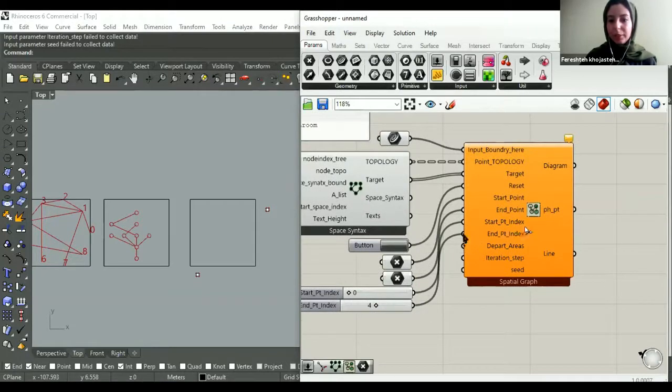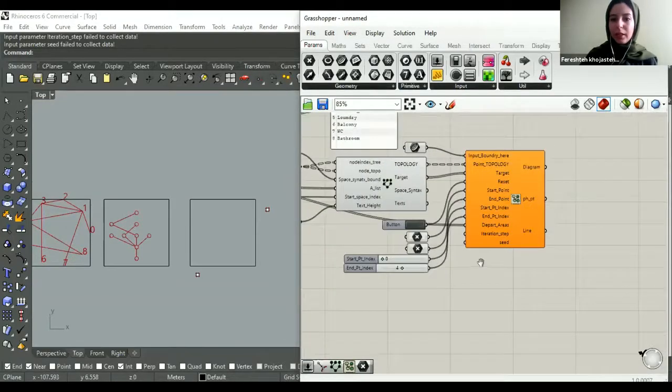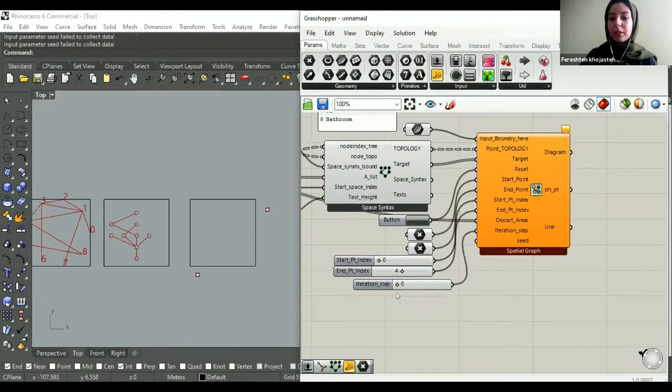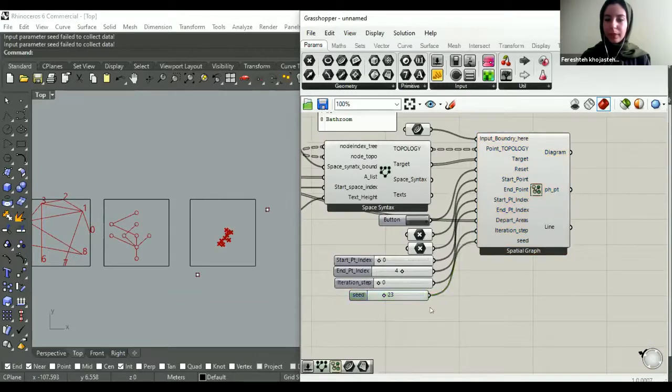And again, we have the department areas that we use this component for. And the iteration step, which is also a critical input. Sometimes when it is on 0, it doesn't, not sometimes, always, if it's on 0, it doesn't work properly, but if you change it to 1, 2, or more, you can see that the configuration changes. And you have a seed that can make different output for you.